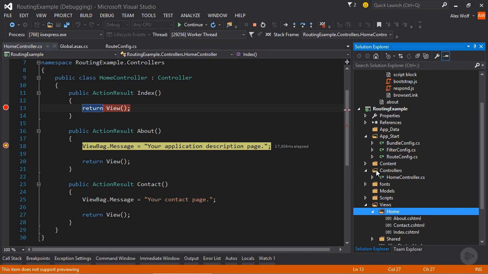So hopefully this gives you a general idea of how requests work by convention in MVC. In the next lesson, let's start to build out our own controller methods to handle the pages of our application.